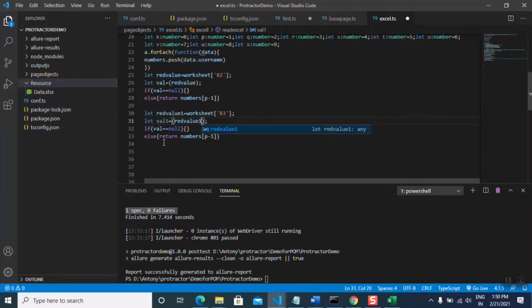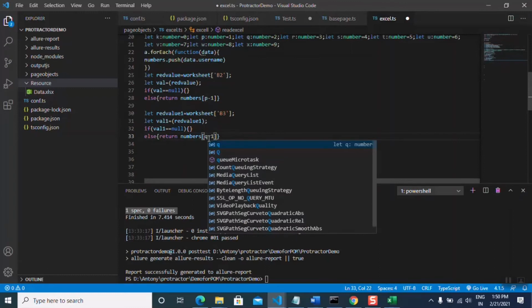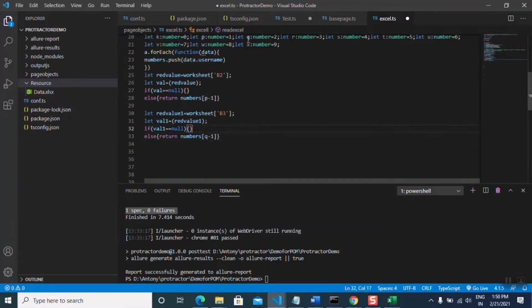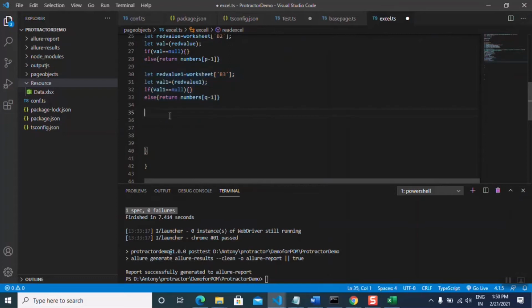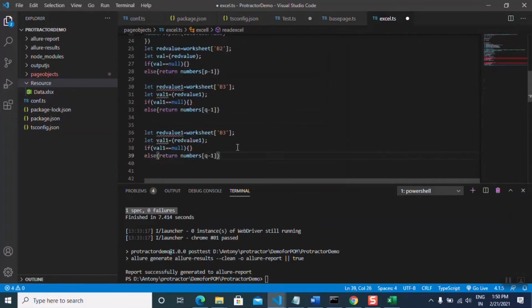Then we are changing the variable value to value 1. Then if the value 1 variable is equal to null, no need to return anything else. It has to return q minus 1 value. Q is already 2, 2 minus 1, it will return the first value. The previous one is p minus 1, that is 1 minus 1, 0. The first value will be returned. This is the second value to be returned. Based upon this, we will copy paste, then alter it.